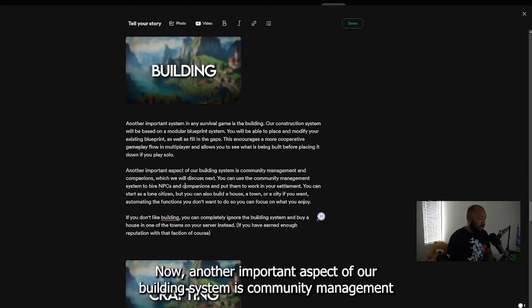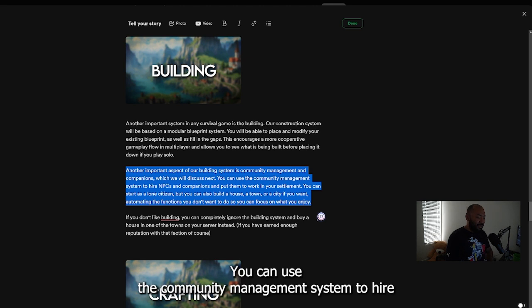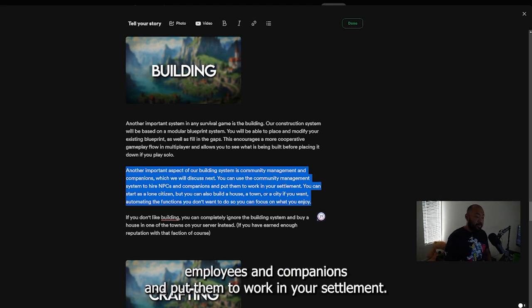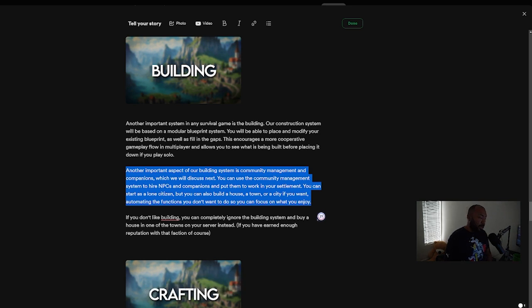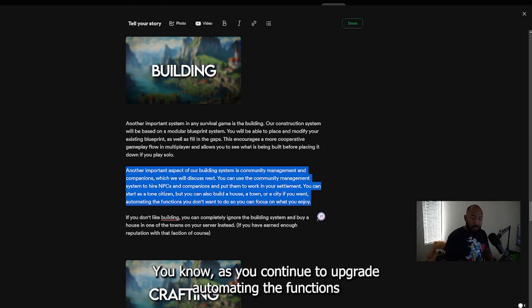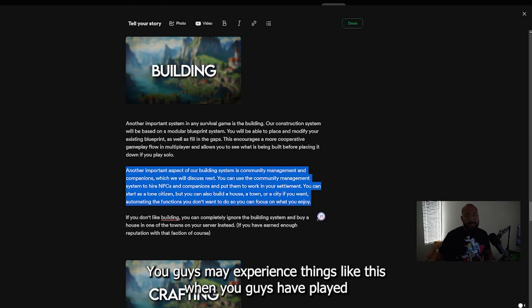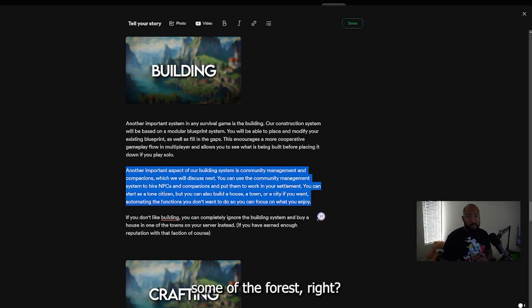Now, another important aspect of our building system is community management and companions, which we will discuss obviously in a different video. You can use a community management system to hire NPCs and companions and put them to work in your settlement. You can start as a lone citizen, but you can also build a house, town, city, you know, as you continue to upgrade, automating the functions you don't want to do so you can focus on what you enjoy. You guys may have experienced things like this when you guys have played Sons of the Forest, right?